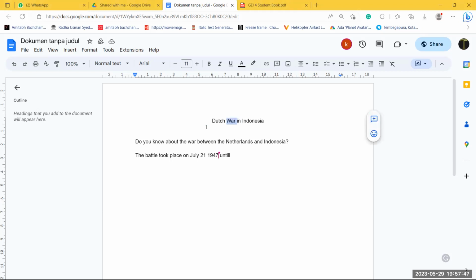What battle is this? Military Aggression One or what? Military Aggression One after Indonesian Independence. Yes. So why don't you just name it Military Aggression One battle? Because when you talk about war, it is the whole, like, years, but a battle is probably like days or just months.